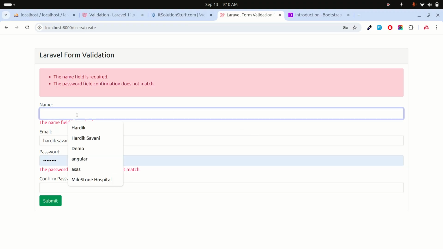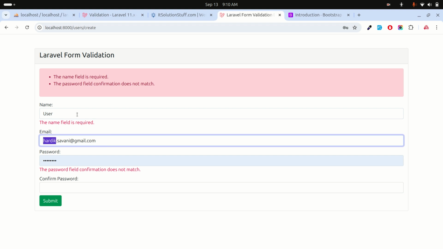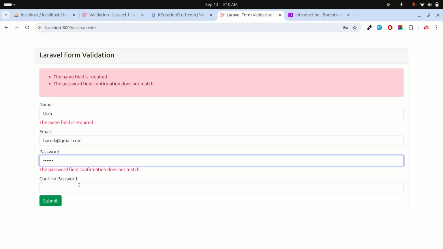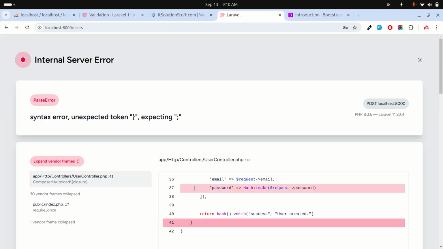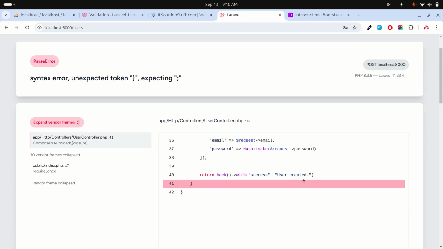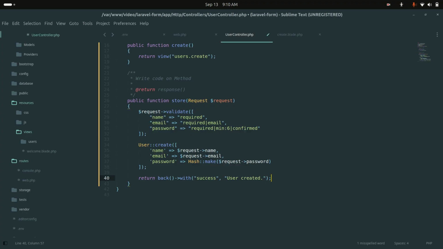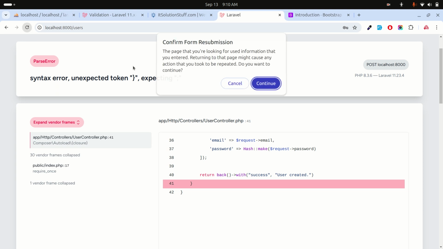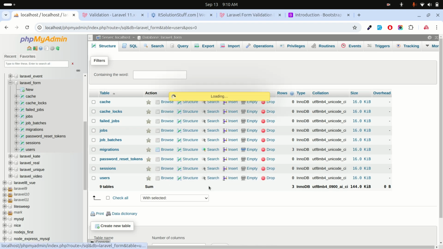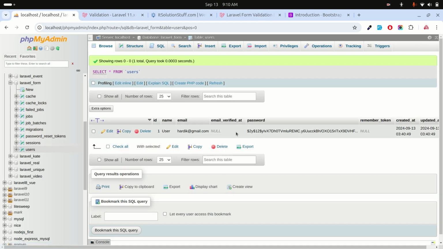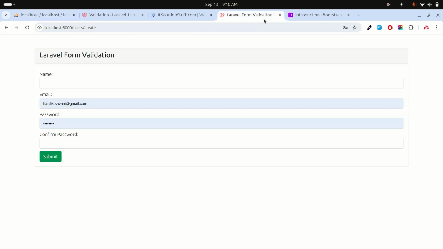Let me go here and I will say user, like Hardik, and I will add the correct information now. 123456, 123456, and you click submit. Okay, you can see that there is a problem. Yeah, semicolon is missing, so simply save it. Now if I refresh again, and go into the users table, you can see that it created one row here, but the success message is not displaying here.